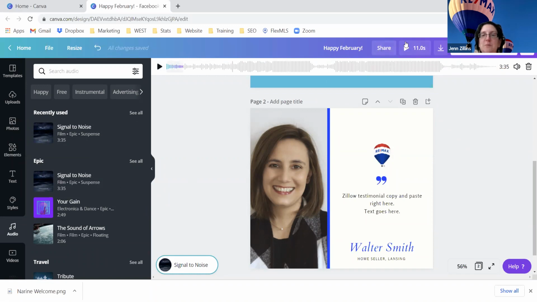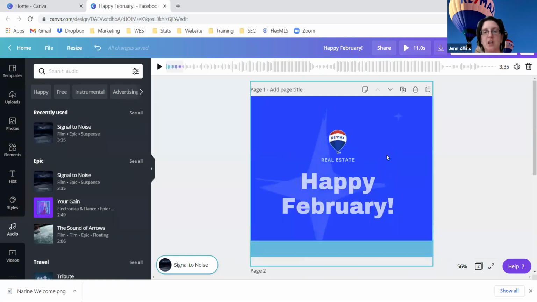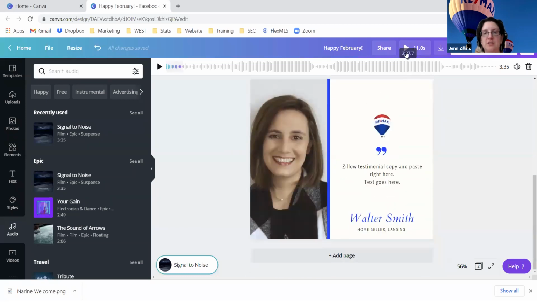So let's go up here and preview this. If we click on the play button up here, I might confuse you. I just wanted to show you the audio real quick in the paid account, just to give you an idea. If we hit the play button up here for 11 seconds, let's see what happens. It's going to show us our images and our music, okay?